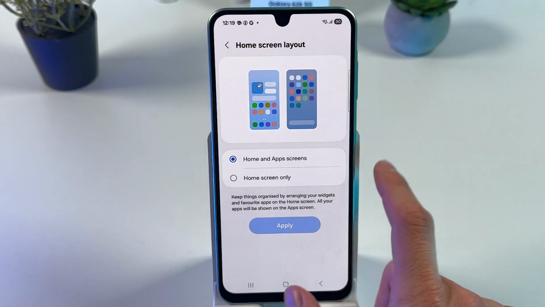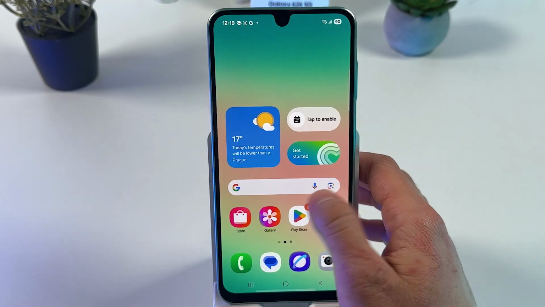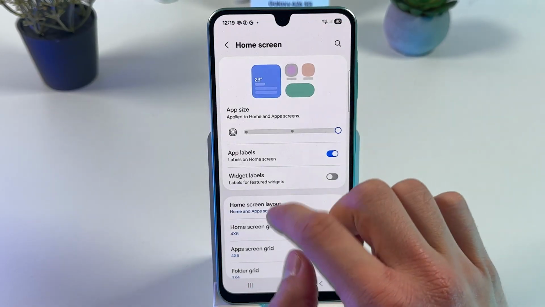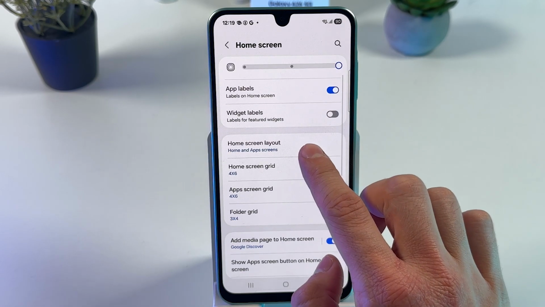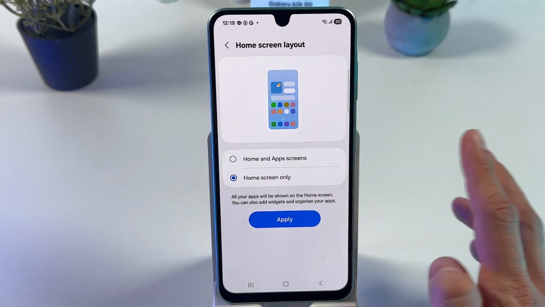Your home and app screens, which is the mode which you have now. This is your classic Samsung app drawer. And the second one is home screen only. This option is more of a Xiaomi-like or Apple-like option.